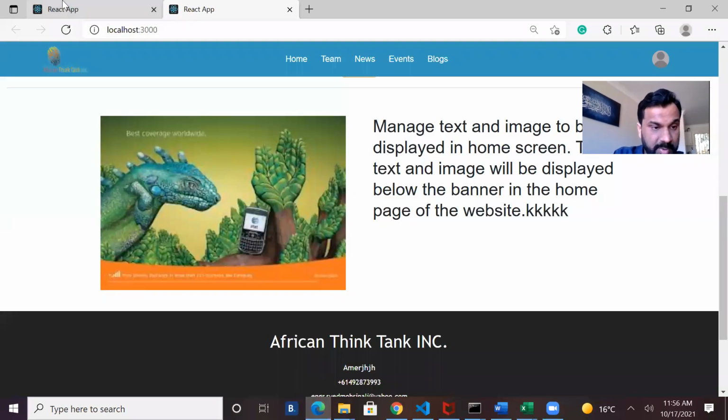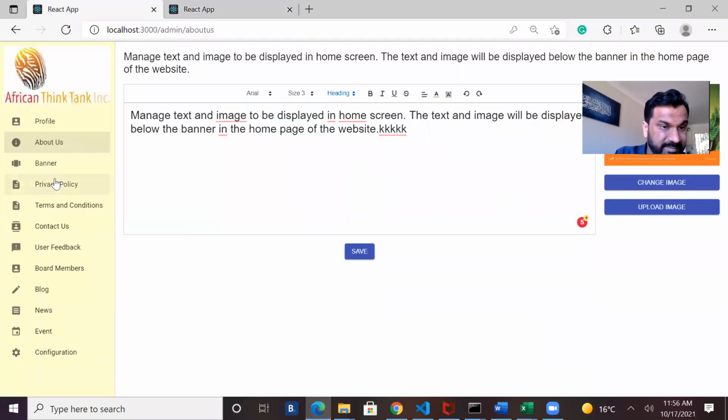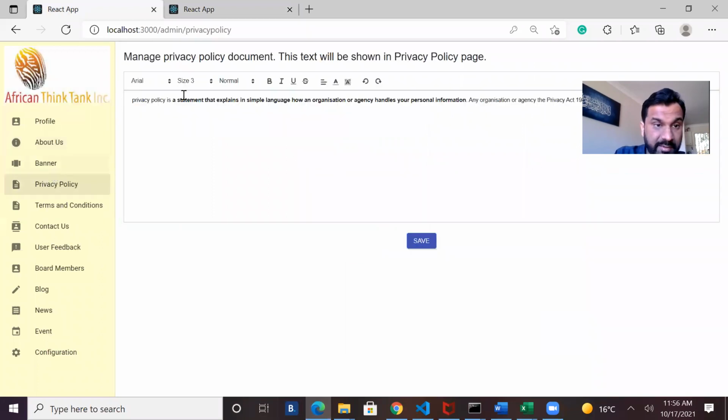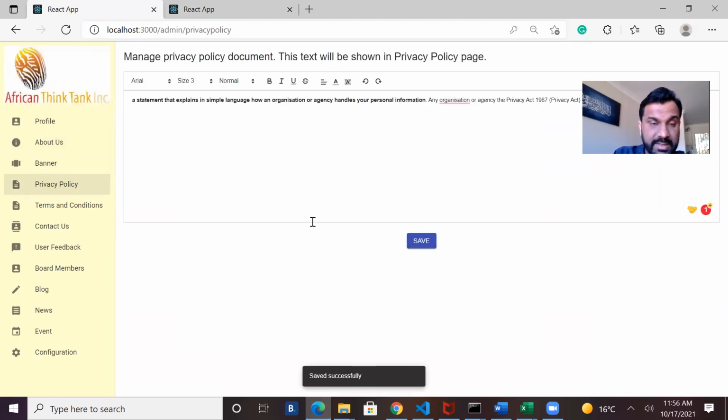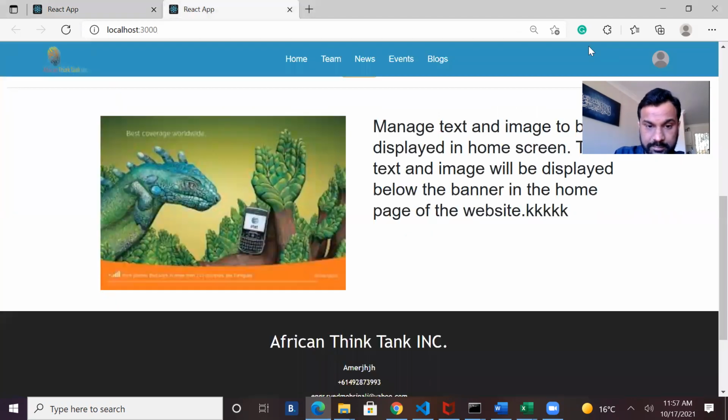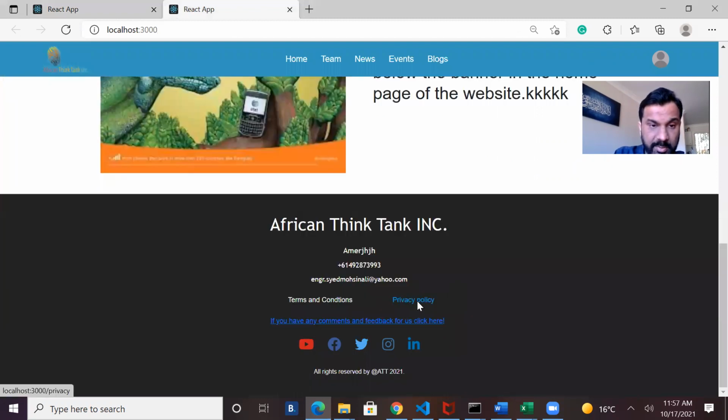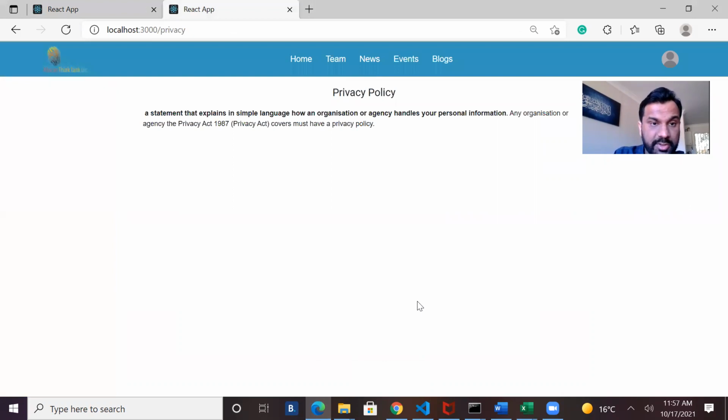I will do the privacy policy, as I have written down some privacy policy before here. Now I am going to remove this part and save. It will show again the snack bar that data is saved successfully. And once I click on privacy policy, all the data will show over here.